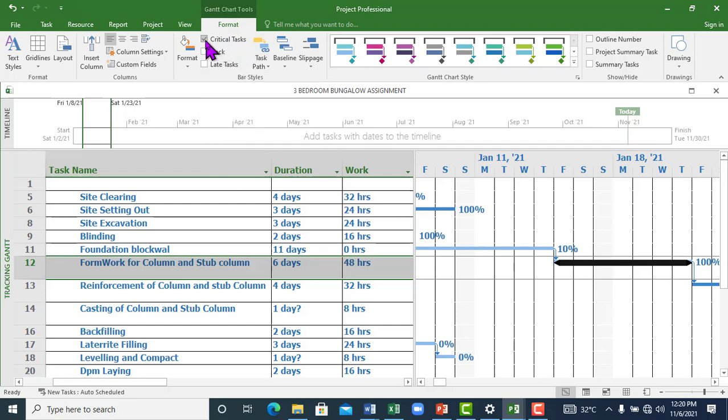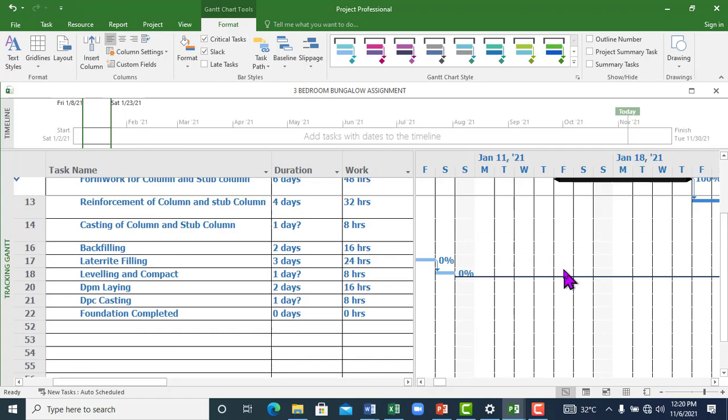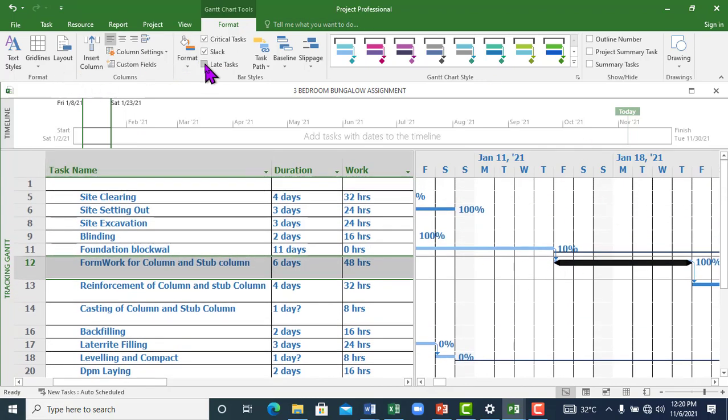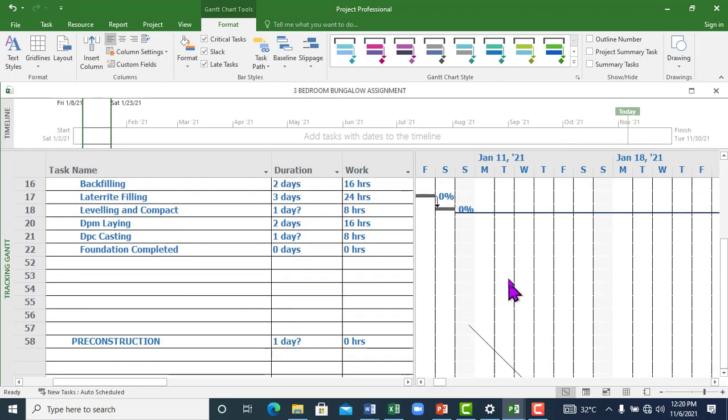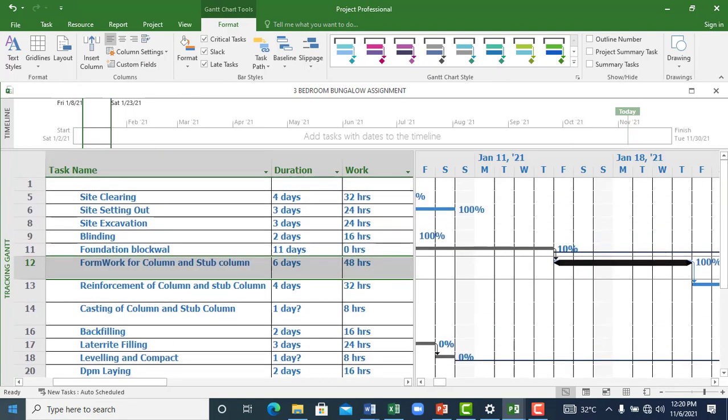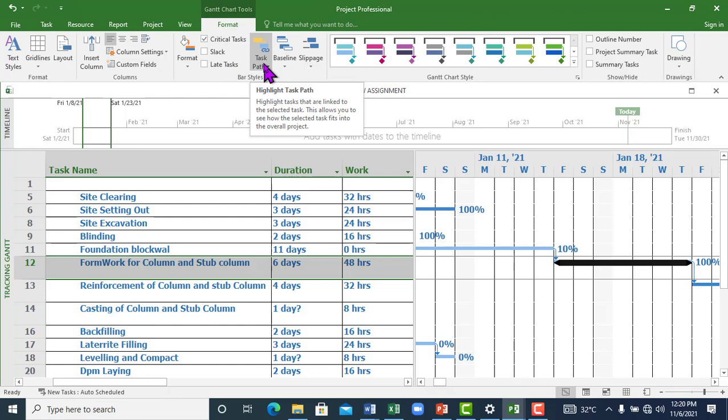If you click it, those critical tasks show. Slack, where you have slacks, if you want it to show, it shows there. Where you have late tasks, those activities are also showing in this place. Then your task paths, these are like the task paths. I like task paths that are linked to the selected task. This allows you to see how the selected task fits into the overall project.